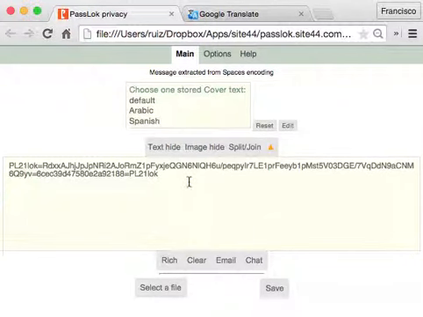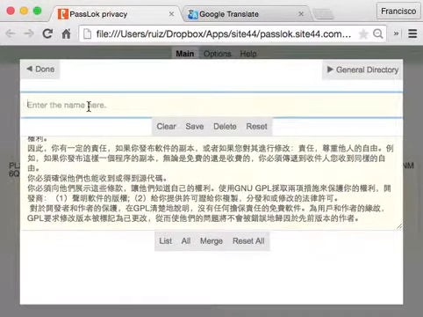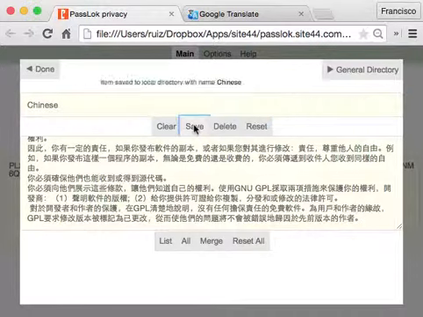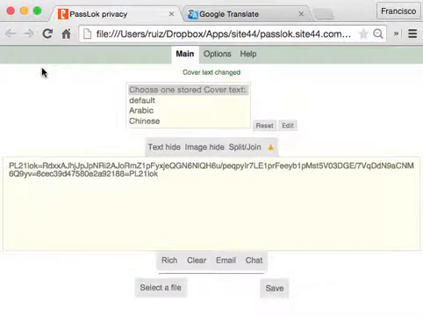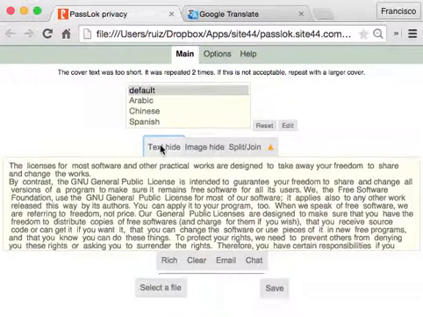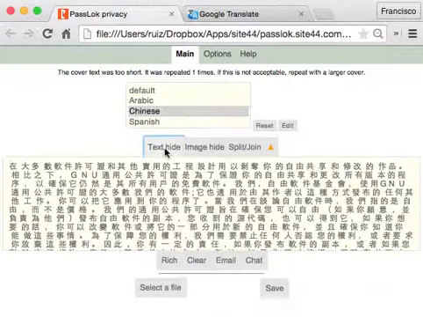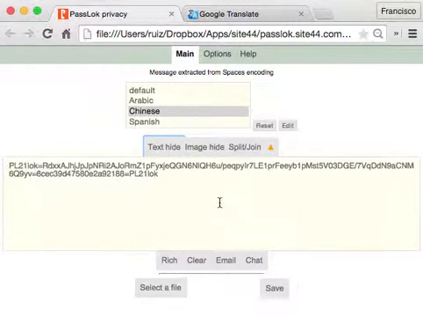Now, Chinese did not make the list. How can I make sure that this is something I can use permanently? No problem. You come here and down, give it a name, say Chinese, and save it. Now it has been saved. So it's one of my options. I can go back to default, hide it, okay, and I can unhide, and now I can put it in Chinese. Hide it, and I hide it.